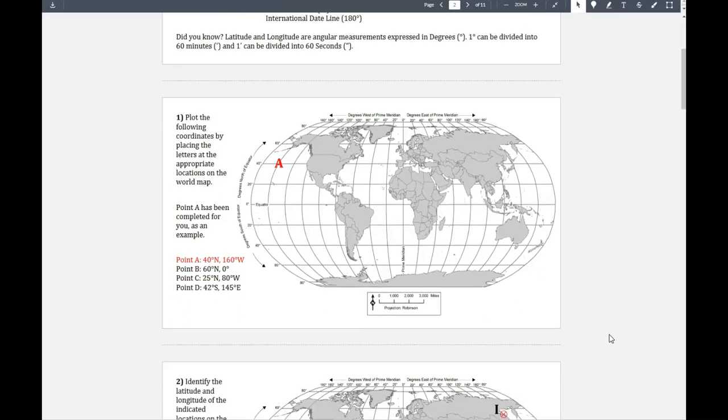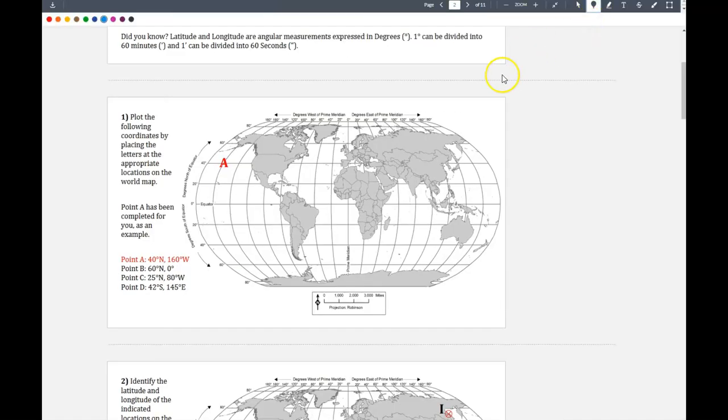So for number 1, you're going to be plotting coordinates. Point A is provided as an example for you. You're going to complete B, C, and D. For this, you can use this little pinpoint annotation. So if, let's say, I'm going to make up a point here. I'm not going to actually give you the answer, but say I wanted to do 0, 0, right? 0 latitude, 0 longitude. I can bring the pinpoint over to 0, 0 and click to leave it there.